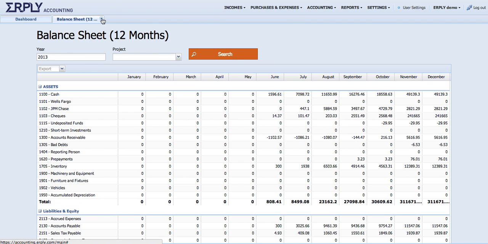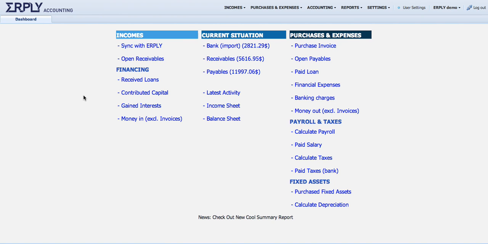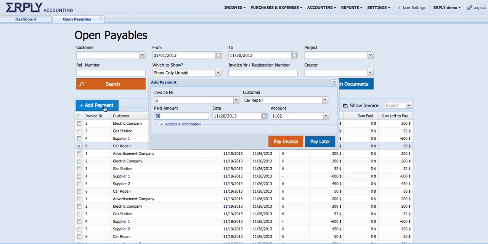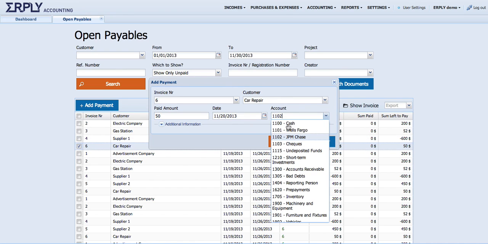Okay, now let's go on with cash management. Now, let's say that you pay the purchase invoice by cash. Then you can just go to Open Payables, select an invoice that you paid by cash, and pay it, and select cash account.